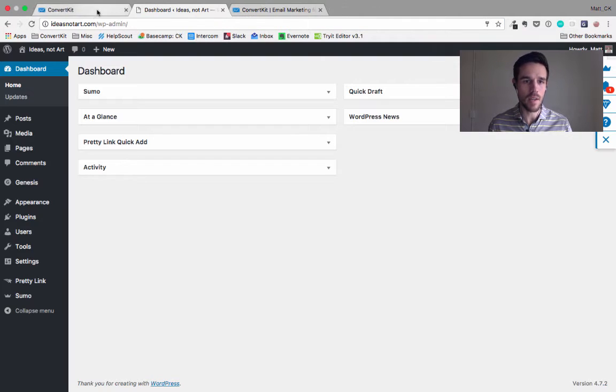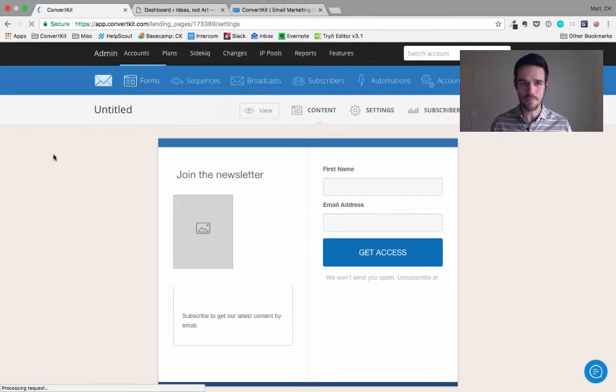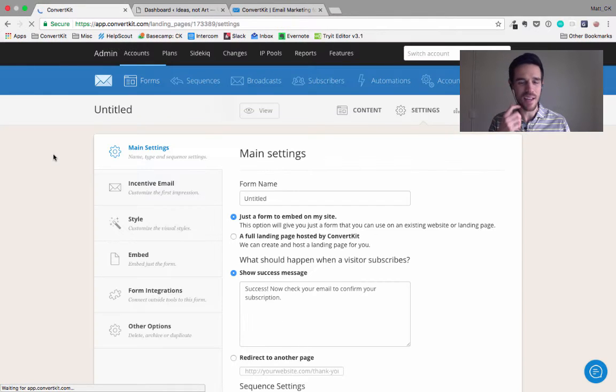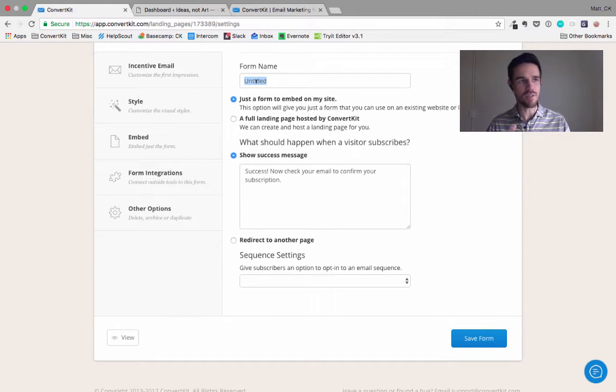All right, let's hop into the settings. So we're going through forms here. If you want to change the name, I would do that. I like to just keep it really simple and put where it is and what it does, so it might be like sidebar or after post. If I wanted to change the success message, I can do that right here.